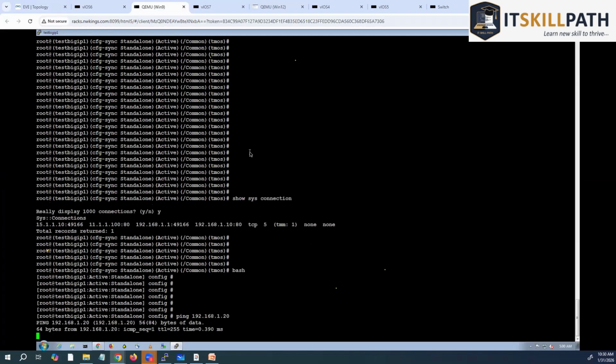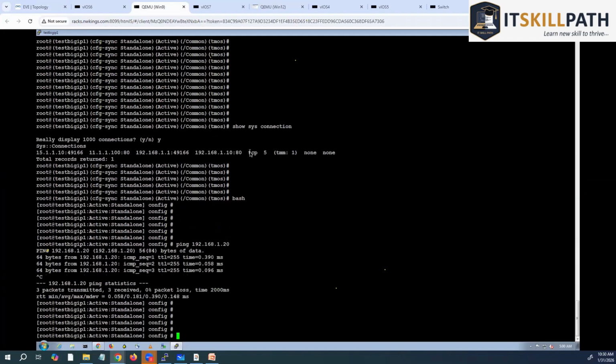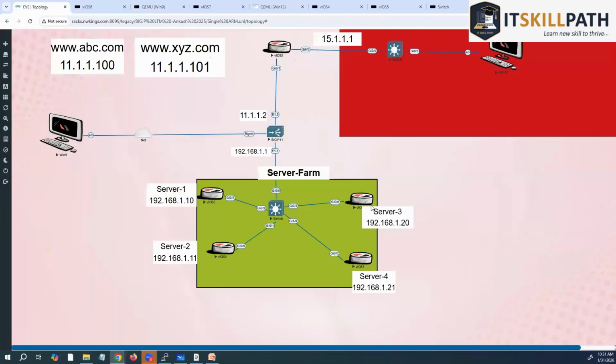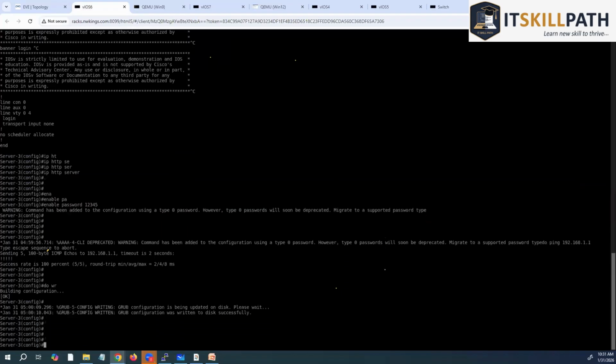192.168.1.20. It's pinging as well. If I try to do telnet 192.168.1.20. What is the use of telnet? Anyone? That specific port is working or not. So it's showing HTTP services are not running. Connection is refusing because I have not enabled the services.